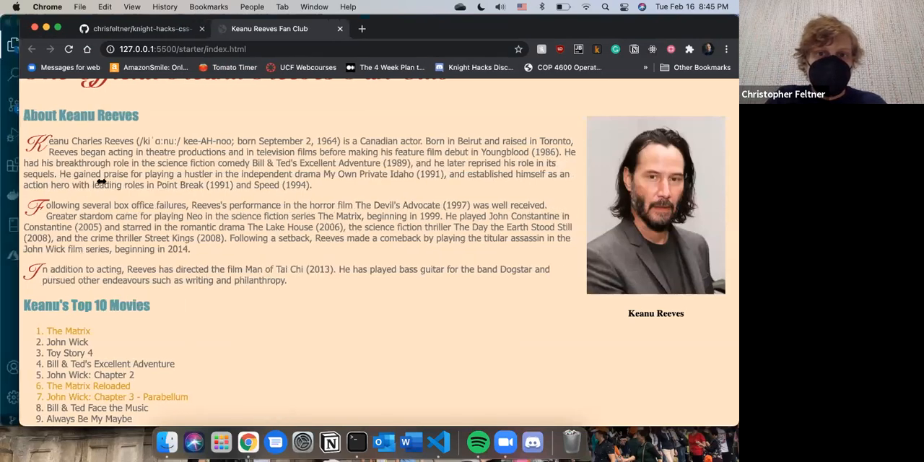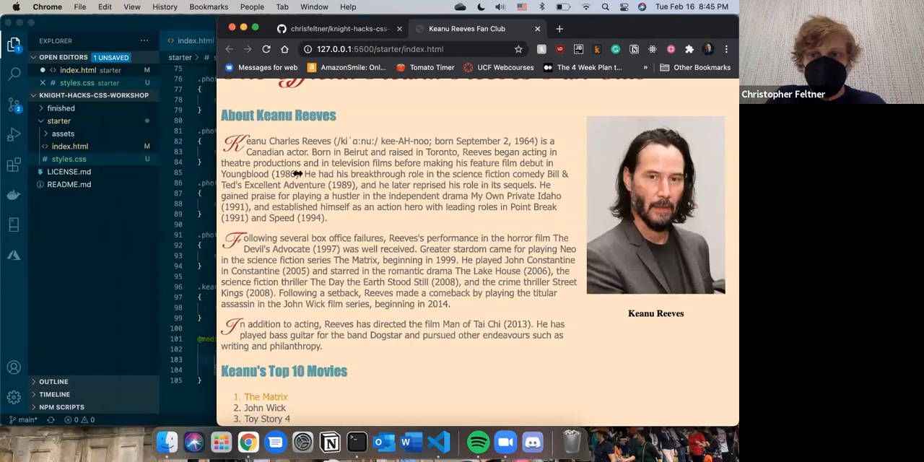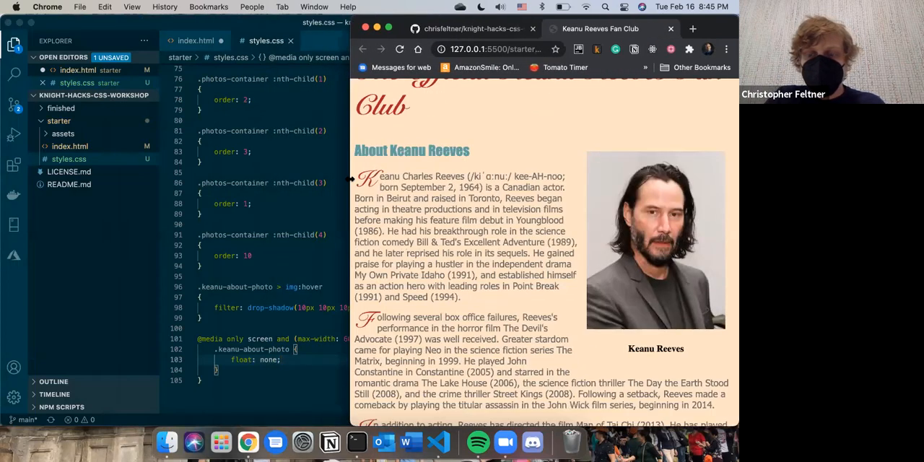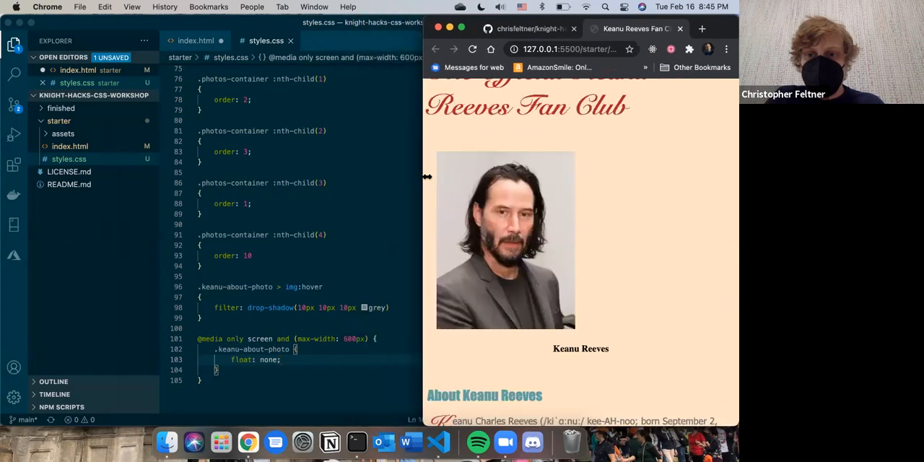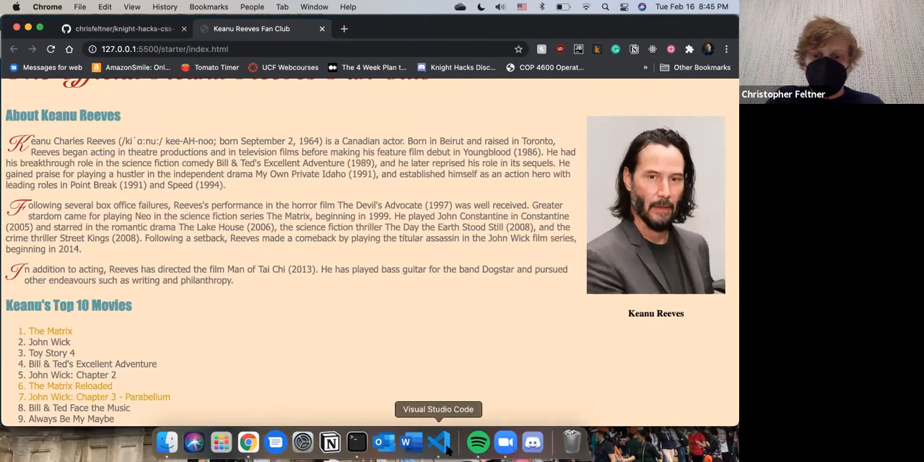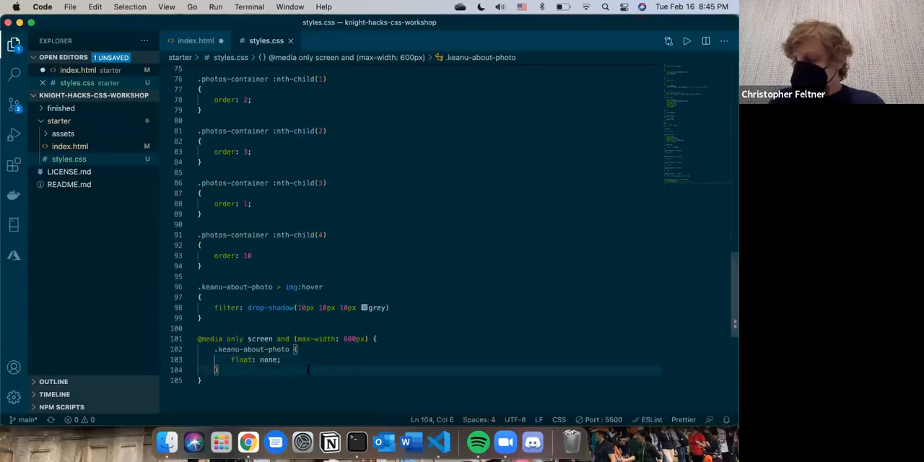So if I resize this now, and I get to less than 600 pixels, you can see that like before he was floated to the right, and now he's not floated at all. He's taking up the space of the text. But we really would like it so that he's centered and taking up all of the space and looks really good on a mobile device. So let's edit these styles a little bit.